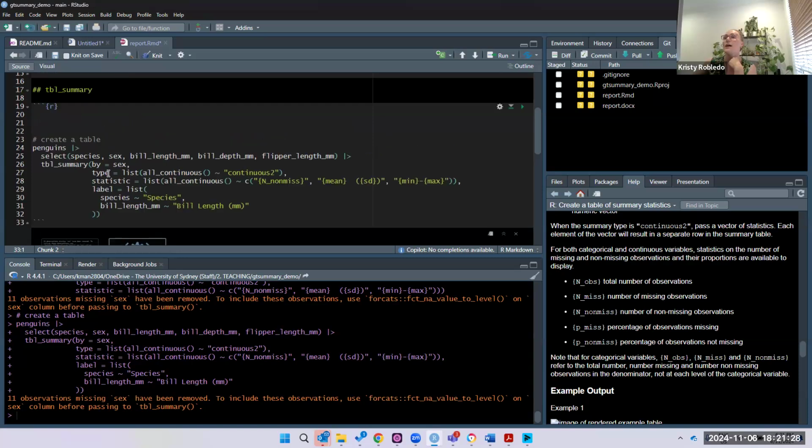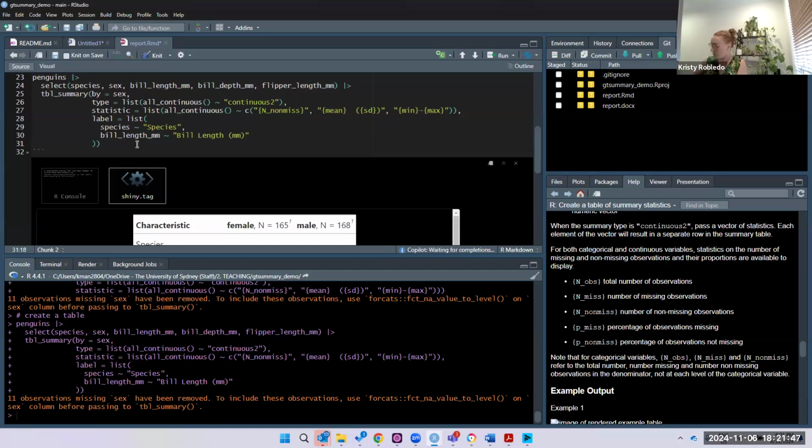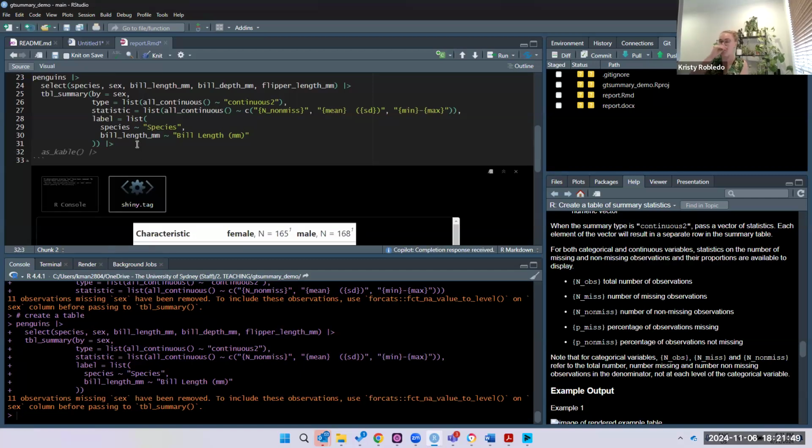So if I'm going to just quickly, in order to get a table heading, you saw there was a warning in the Word document saying you should send it off to be a GT table.